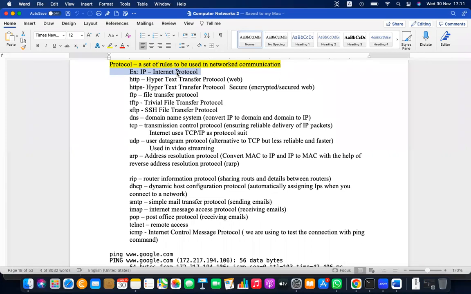Then HTTP and HTTPS protocols are responsible for transferring hypertext web documents. So what's the difference between HTTPS and HTTP? What is the difference between HTTP, Hypertext Transfer Protocol, and HTTPS, the Hypertext Transfer Protocol Secure version?